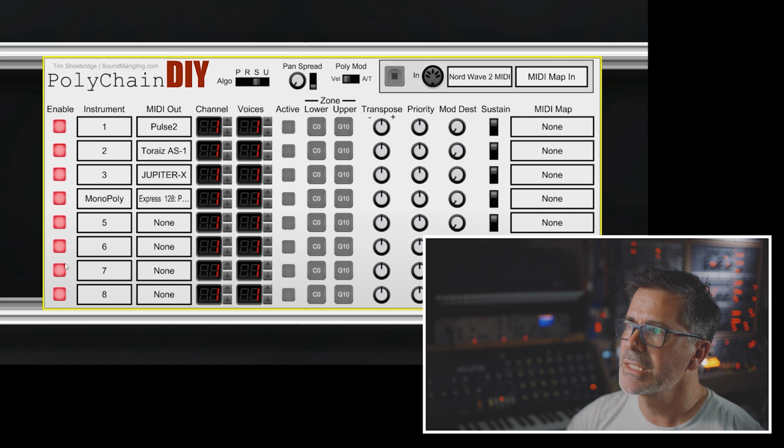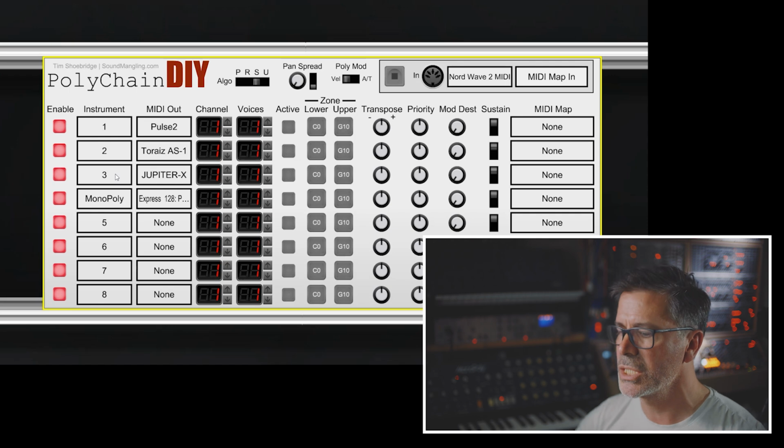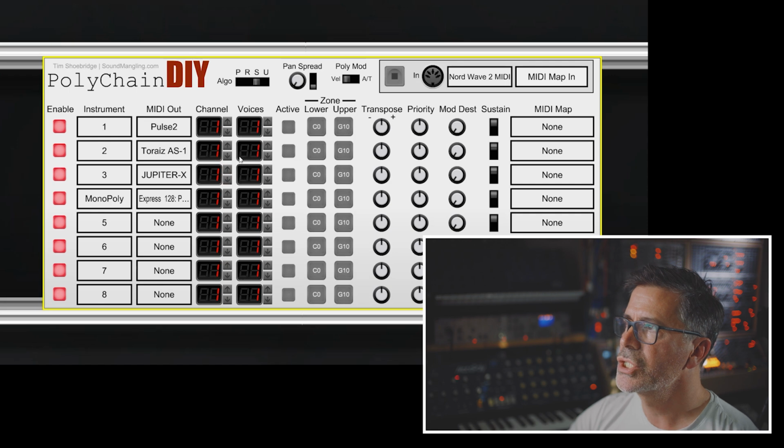Now down the left hand side here there is an enable button, so we can turn off different instruments temporarily if we don't want to hear them and try out different things. You can hold down the control key and you can solo different instruments, hold down the shift key and everything goes back on again. Before we do anything else, let's just play the keyboard and see what happens.